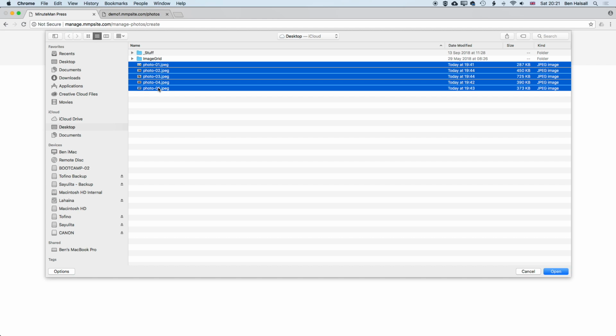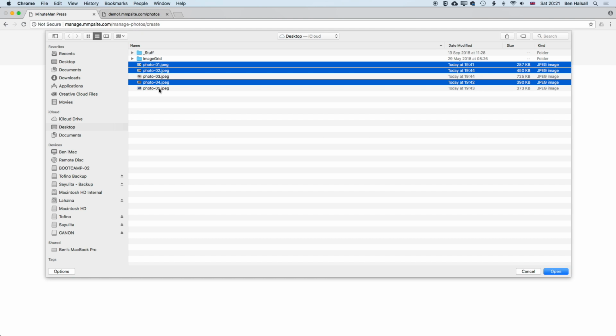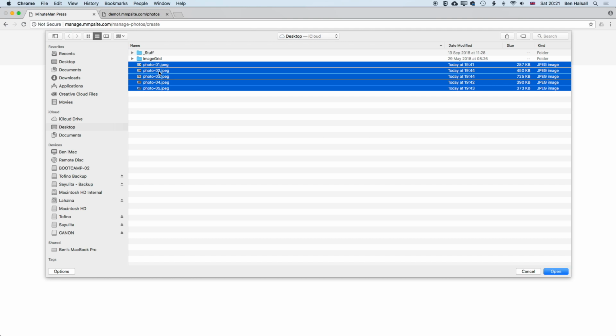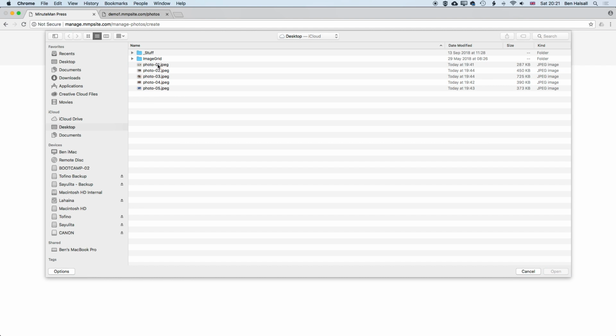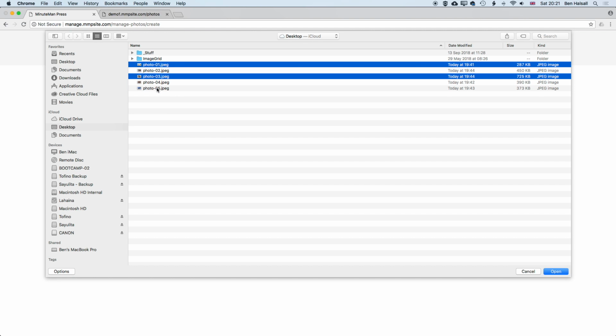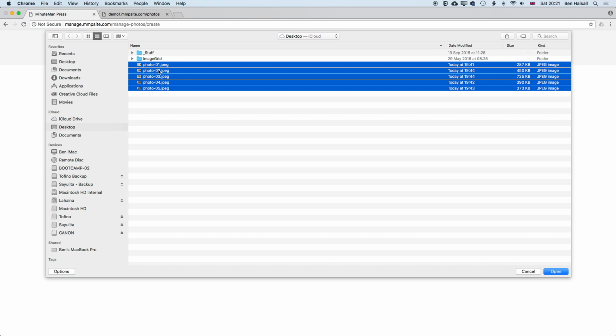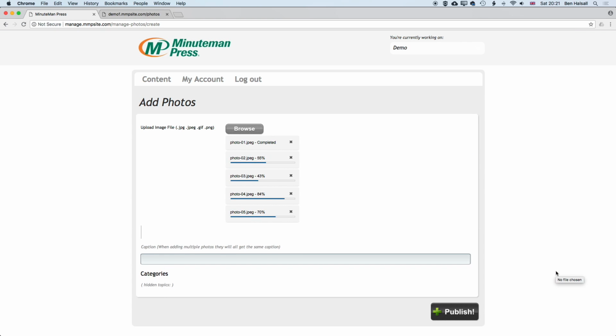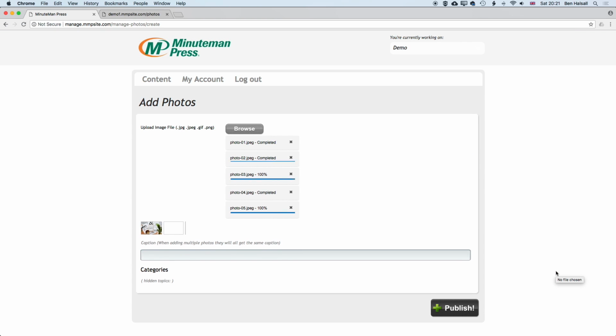If we want to deselect from that list, on the PC we can hold down Control, or on the Mac we can hold down Command, and then we can deselect photos that are in that list. So we can select photos in a continuous list, or we can select photos one at a time by holding down Control on the PC or Command on the Mac. We'll select all of these and press Open. And you can see now it's going to upload all those photos.